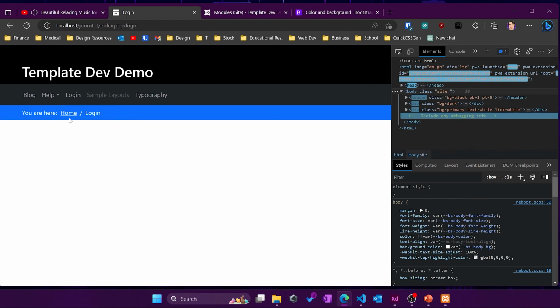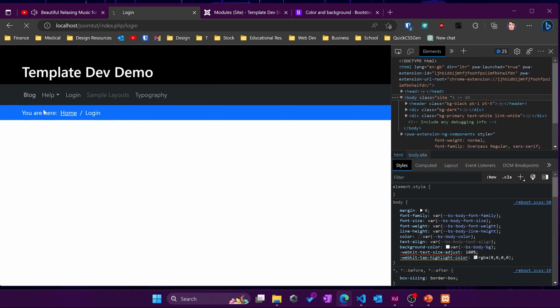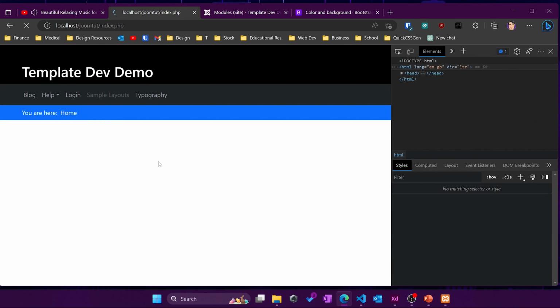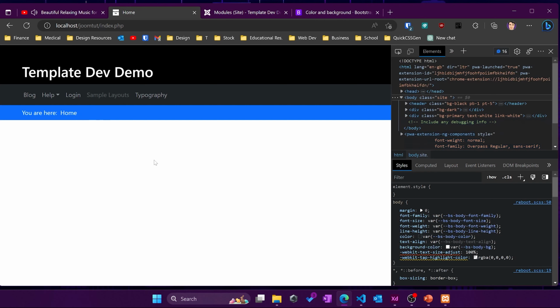If I go to a different page, like the login page, we can see it changes like it normally would. I can still go back home. Of course, I'm not displaying a component yet, so there's nothing to show. But we can see that breadcrumbs is working and it's styled mostly how I might want it to be.